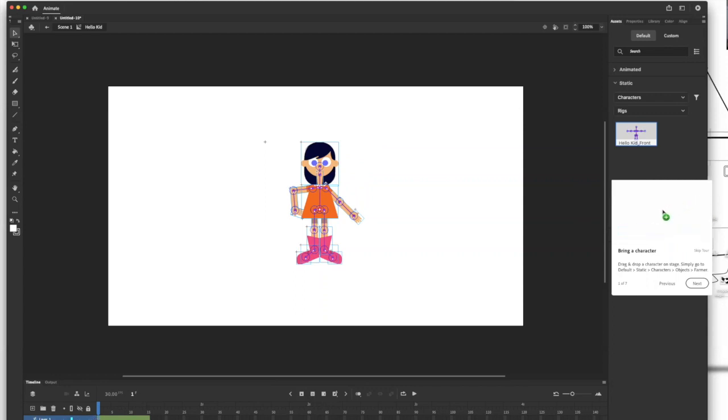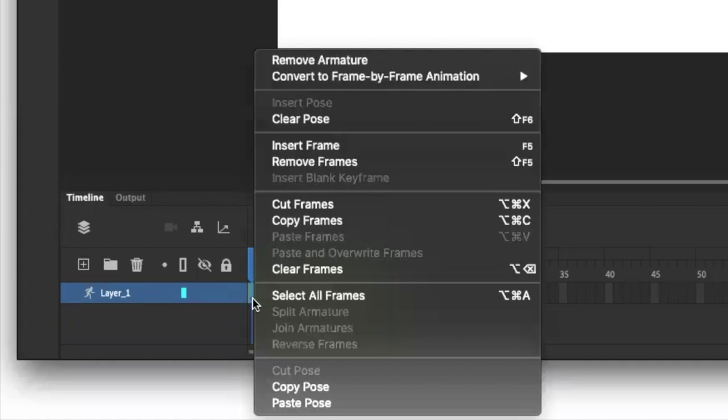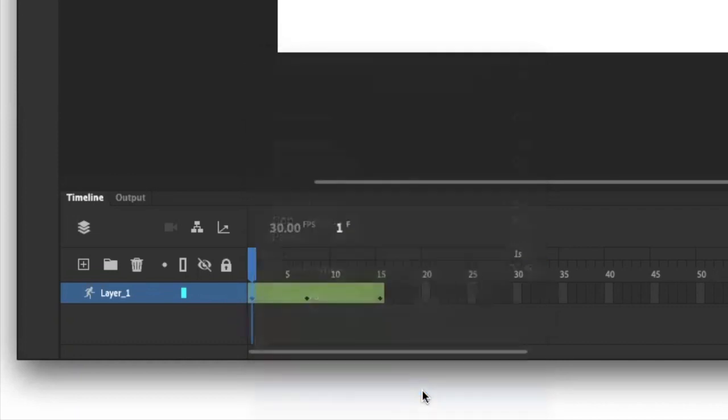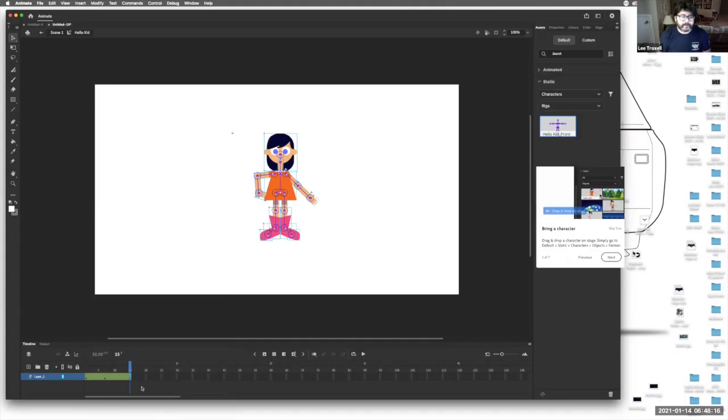So what I'm going to do is, and we haven't done this before, I'm clicking on frame 1 and I'm going to control click on it or option click, whatever. It's control on the Mac and it's probably control on the PC. And I want to copy the pose. So I'm copying the pose, and then in frame 15, I'm going to control click and paste the pose. So now if I play through it, this is what we've got. Arm moves up, arm moves back down.